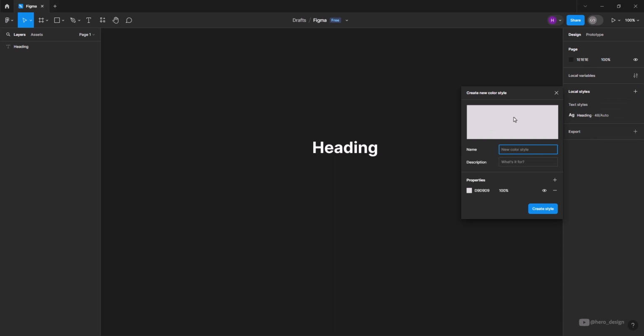Well, its settings are similar to the text. You can preview the color you want from this section. From the name field, you can choose your desired name, and from the description field, you can write a short description about the desired color.